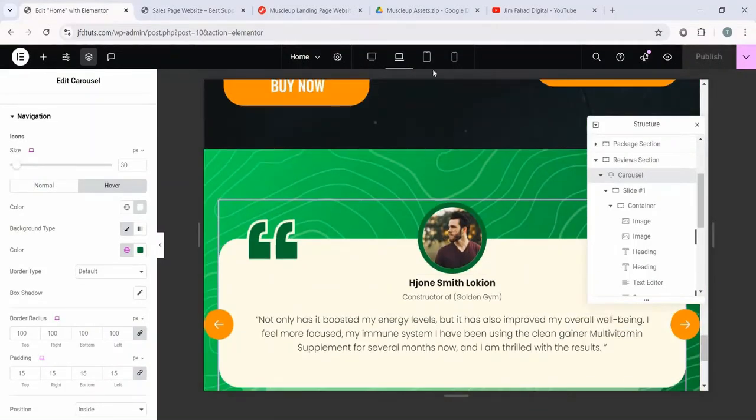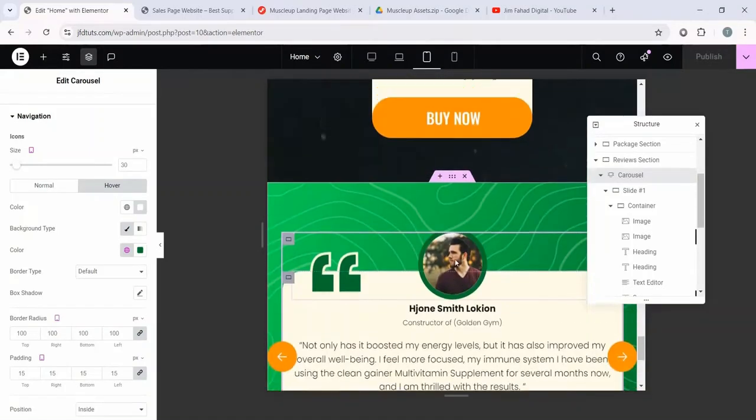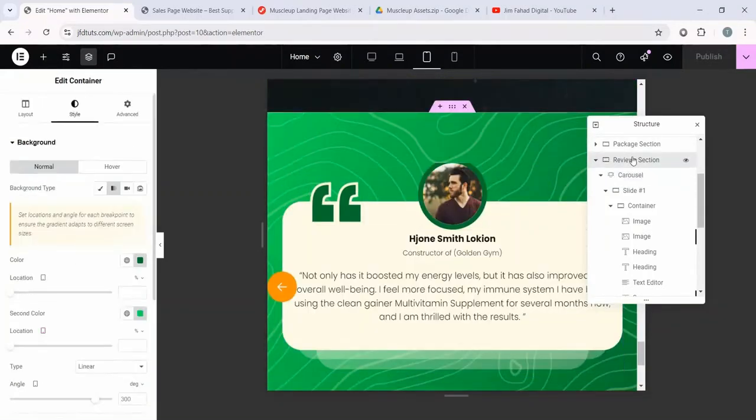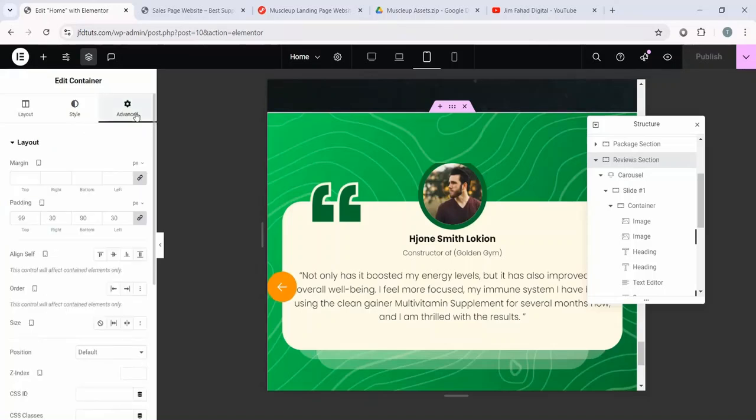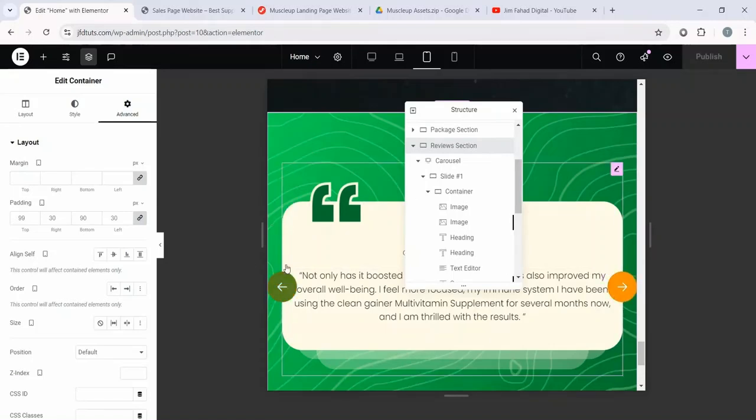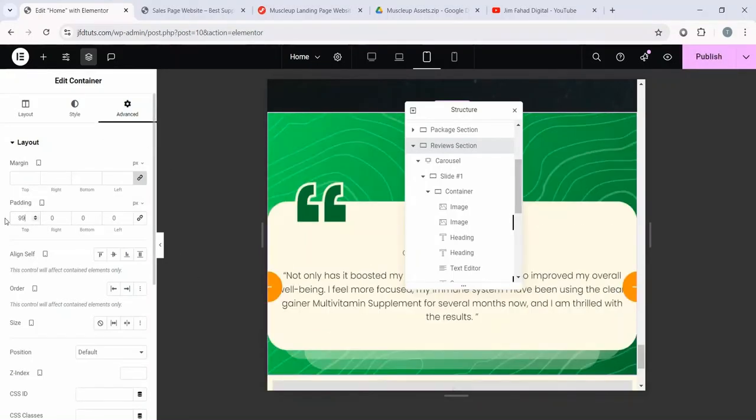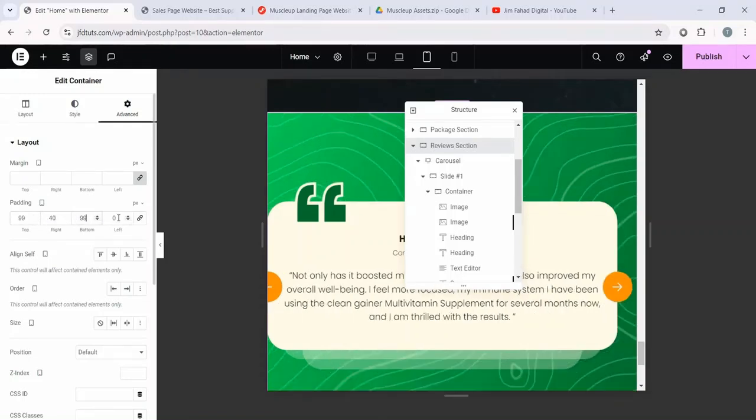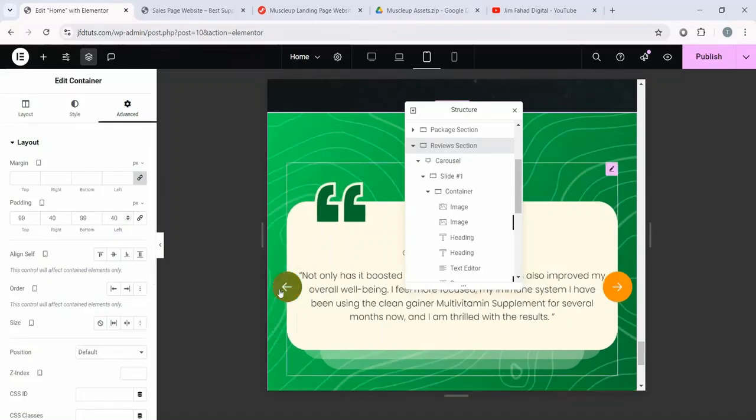No work needed. But in the tablet mode, it's still perfect, but if we select this review section, we can increase the padding, because you can see this arrow is touching the walls on the screen. So let's unlink it. On the top it was 99, but on the right, instead of 30, let's make it 40. And on the bottom, still 99, and on the left, 40. So you see the arrows are not touching the wall right now.